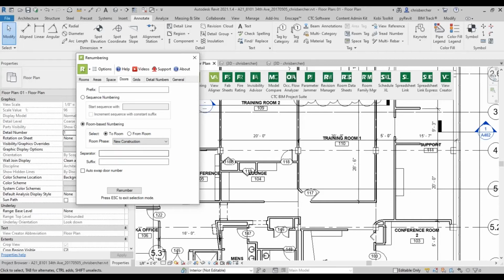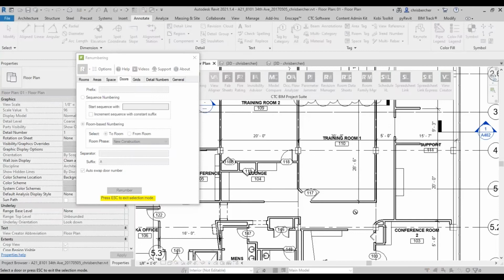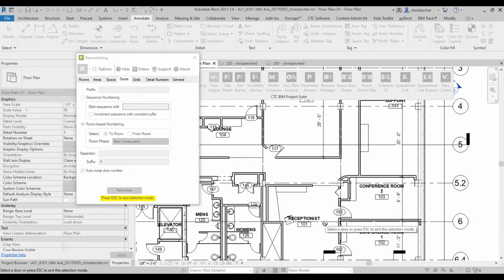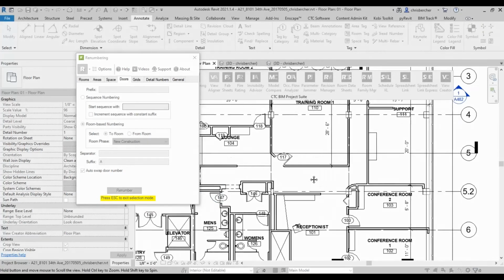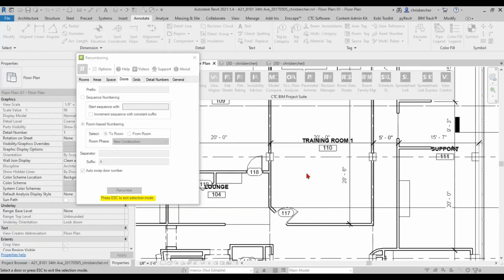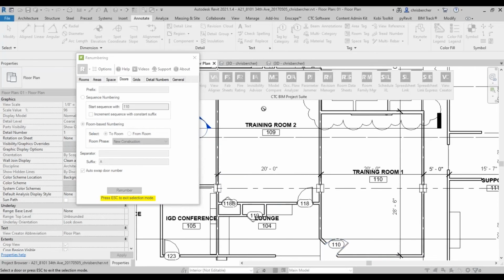And again, if we need additional prefix formatting or separators or suffixes, we can customize that and let the tool label that for us. And then we're going to auto swap so I don't have conflicts. And this one, I don't have to do an order because I have selected the room-based option. Had I done a sequenced option, I would have to click in the order in which they need to be labeled. But in this case, I'm just matching rooms. So I can grab this, and it goes 110 to 110. This is 109. We have 109, right?